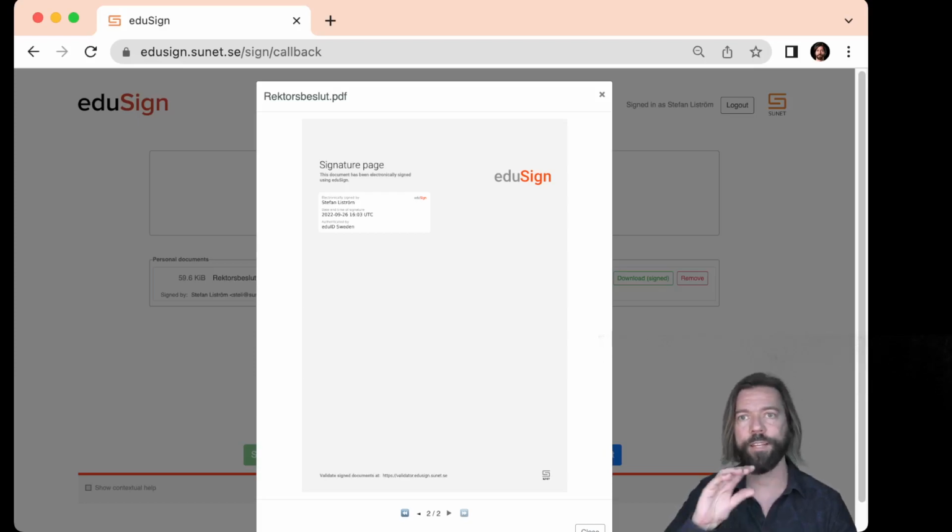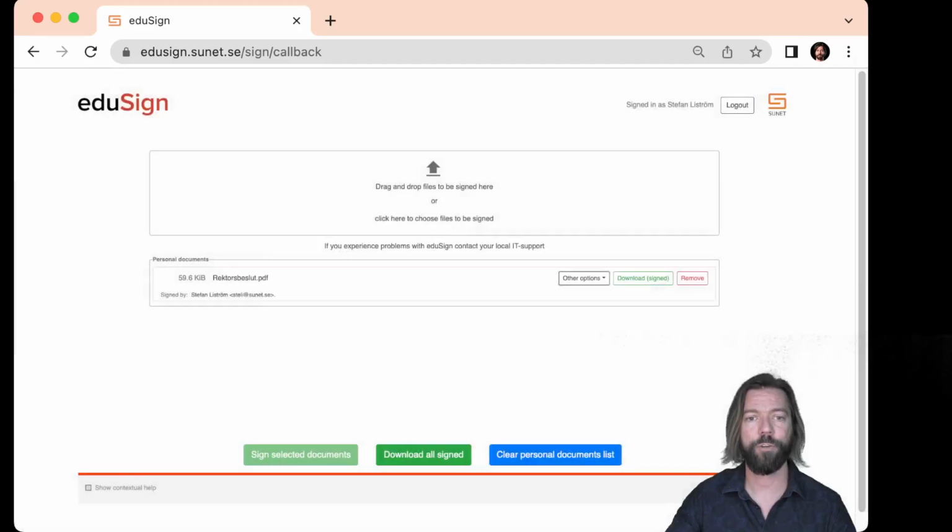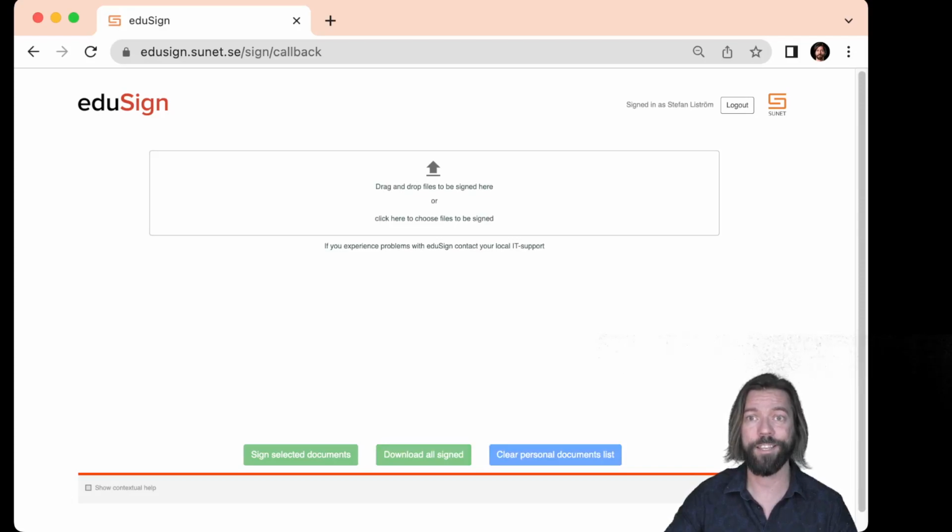So this page adds up signatures the more people that sign it. But this is just the graphical representation of the signature. The, so to say, real signature is the cryptographical information that is added to the document. But I will show how you can check that in a separate video. So I close this preview and I can download the signed document if I want to, but right now I just want to remove it to show you the next thing, which is inviting other people to sign.